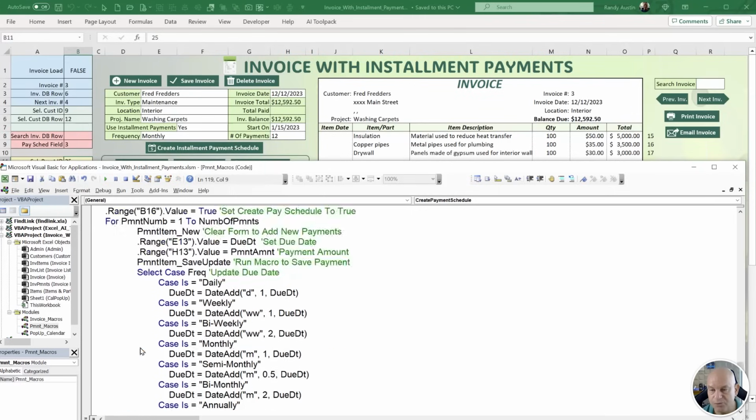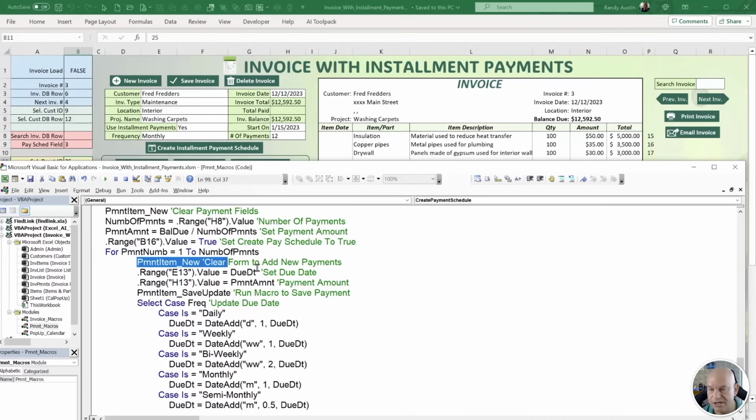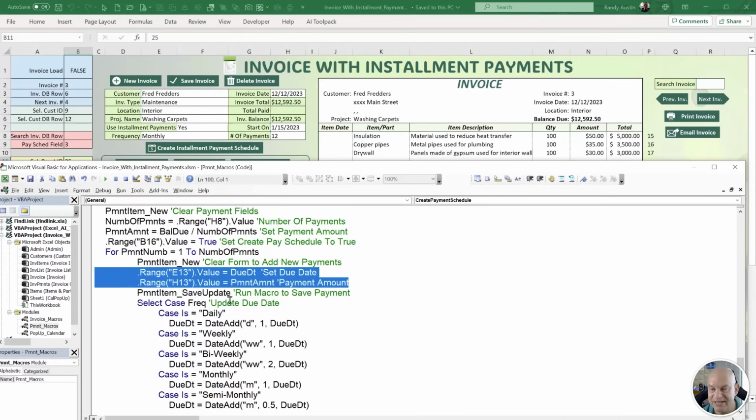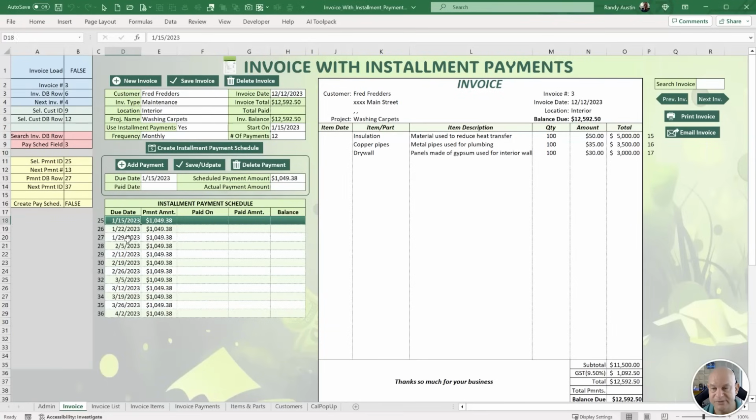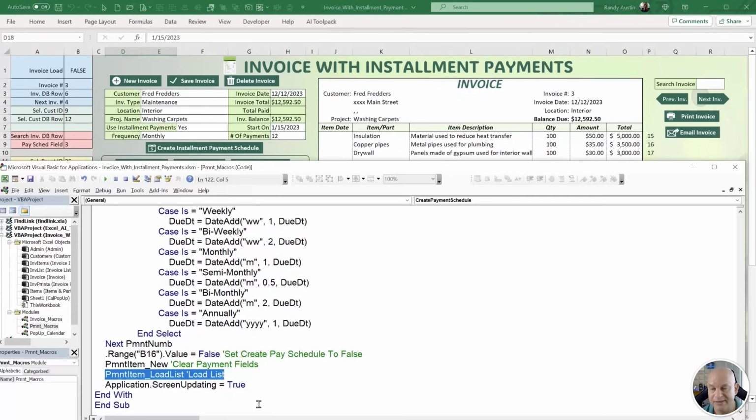So we just keep looping through this. And every time we are going to set a new one, we're going to set the information in and we're going to save it. And we're just going to keep looping through that. And it's going to save each one. The payment new, brand new payment field, and loading the list. We're going to reload the list with all those new payments as you see them populated. And lastly, we are going to turn on application screen updating.